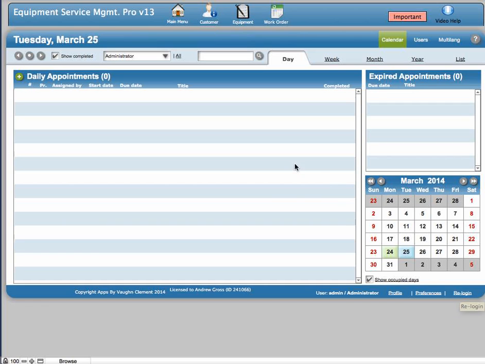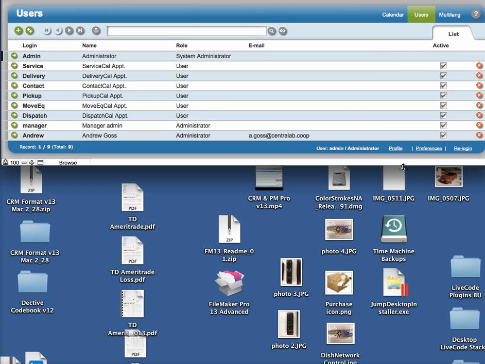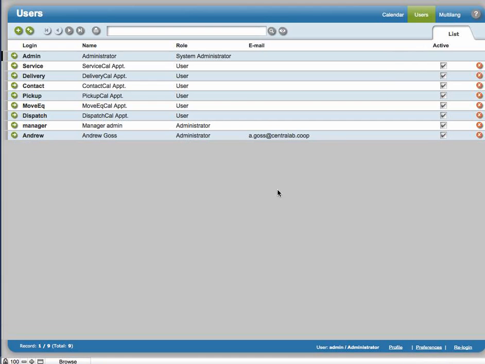But you need to know one thing. You need to know who the users are, and the way you do that is to come over here to this screen. I'm going to pull this down so you don't have to see all the junk on my desktop. But on this, you can see all the different user accounts. Now, understand that these are user accounts, but they're also individual calendars.